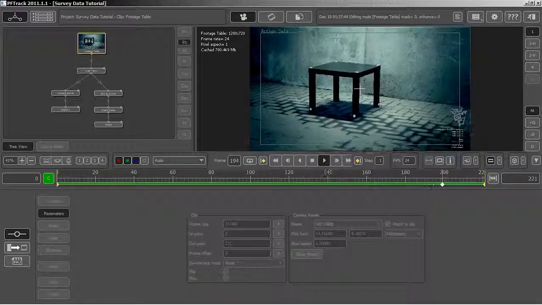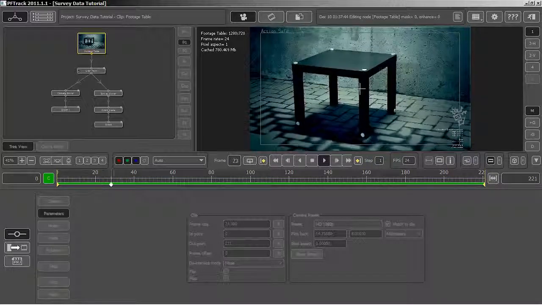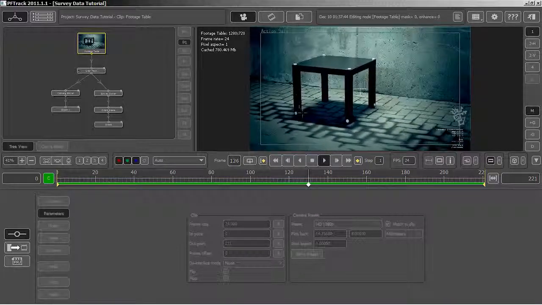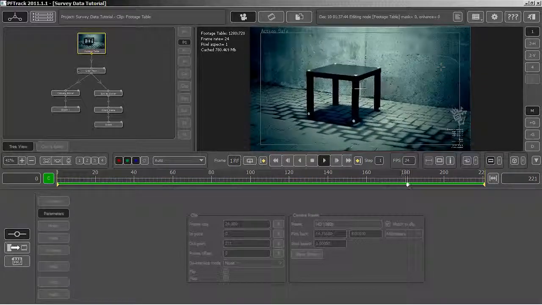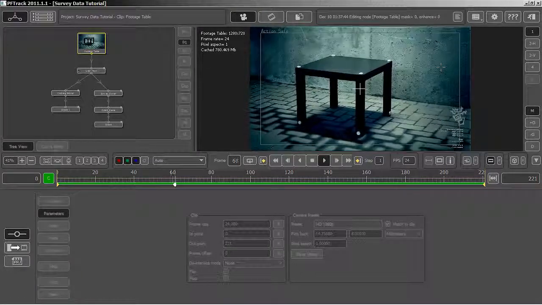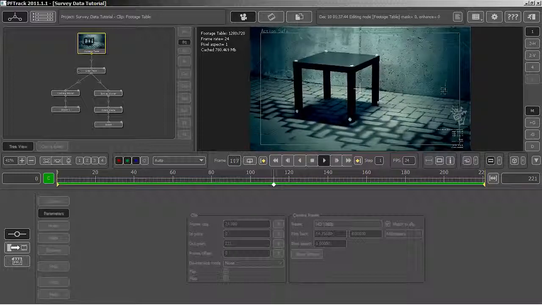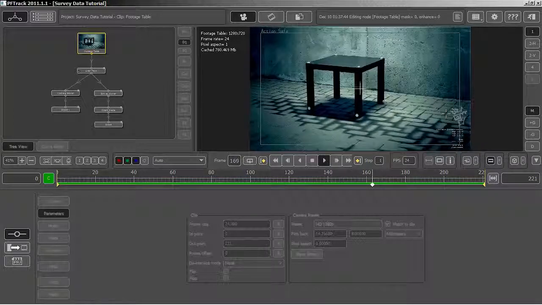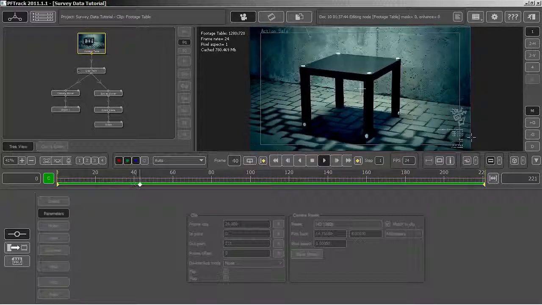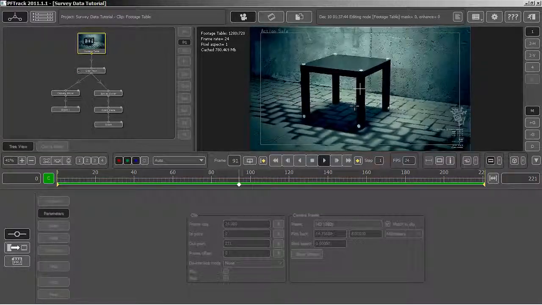So we have 7 trackers, 4 for the top of the table and 3 trackers for the bottom. The table is actually almost a cube, so the width and the height are the same. The dimensions of the table and the focal length are in the bottom right corner of the footage.